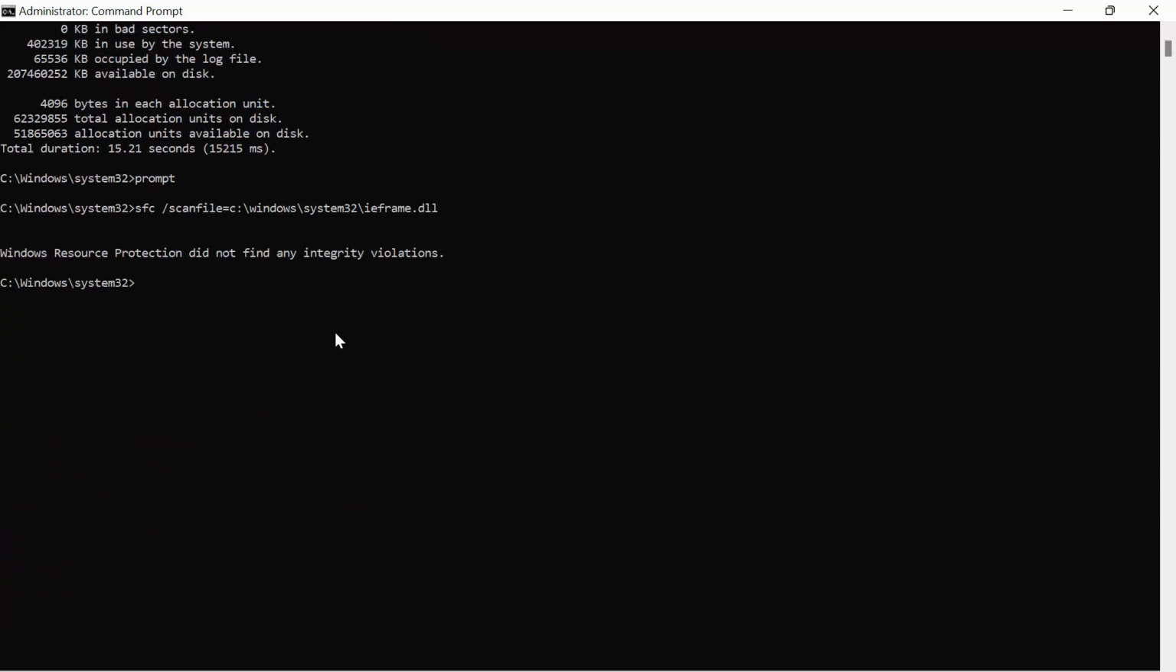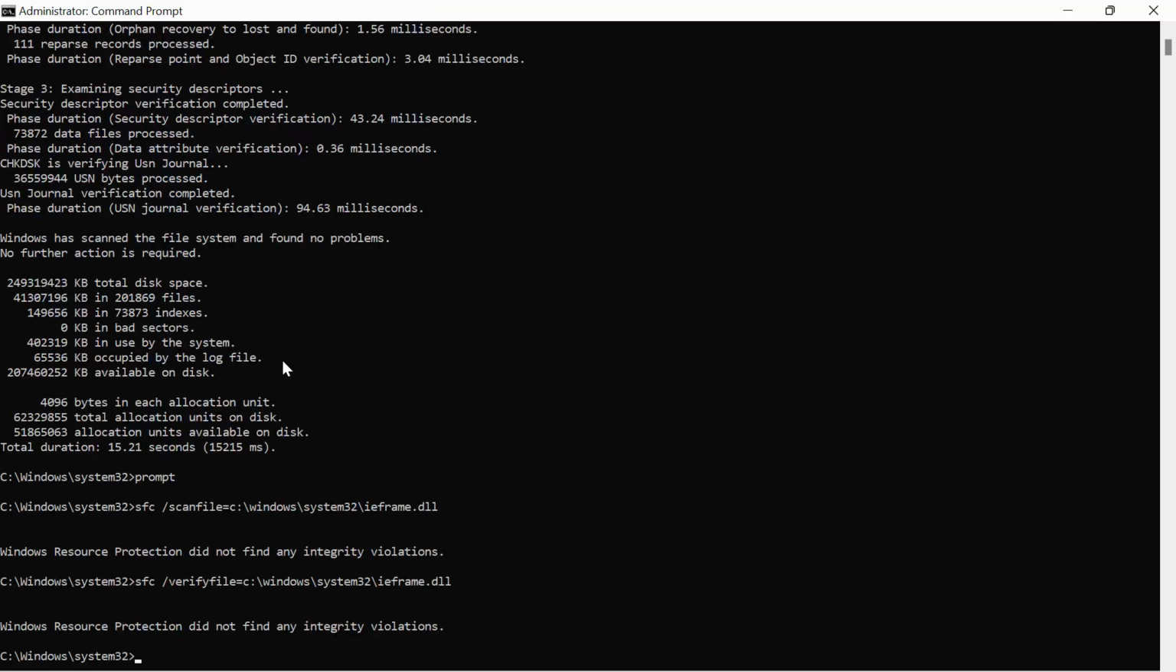Okay, and for the next command you don't need to write everything. You have to press the up arrow on the keyboard. Then all you need to do is edit here, sorry, dll. You have to write here verifyfile. As usual the rest of the things are the same, then hit enter.